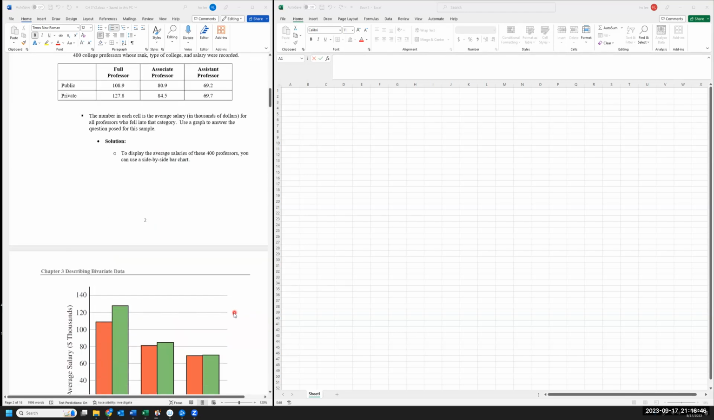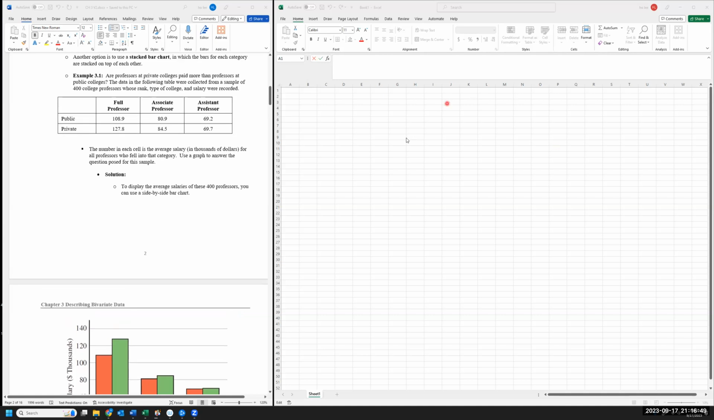So let's do some of this in Excel. That's why I have two screens open. One is Word and one is Excel. So let's do this. I'm going to copy this data into here. Give me some time. So let's put the data in. And we have public.